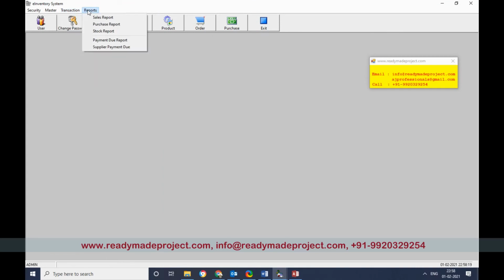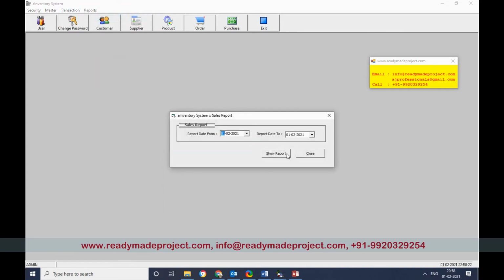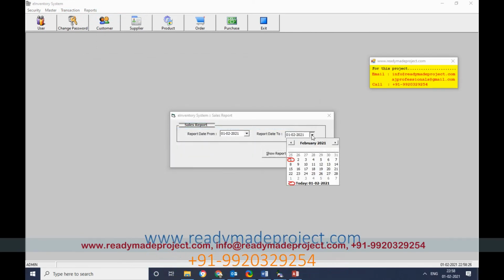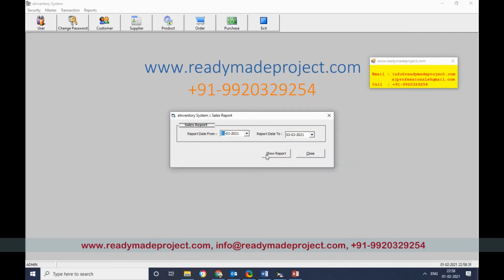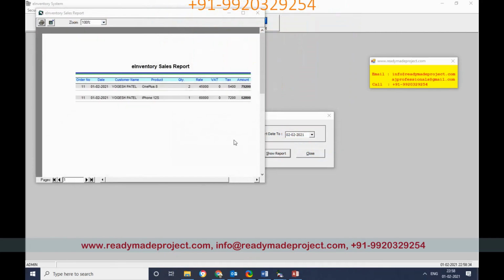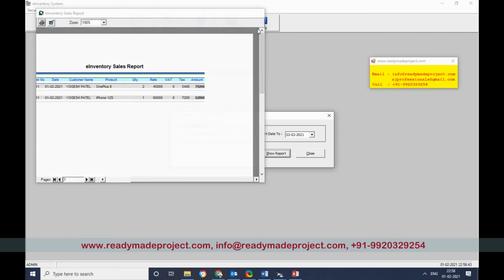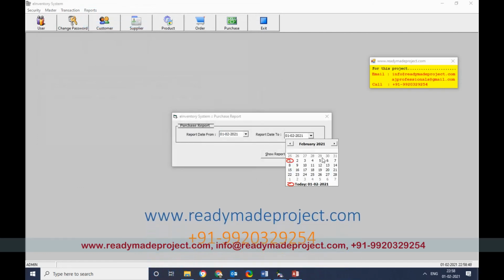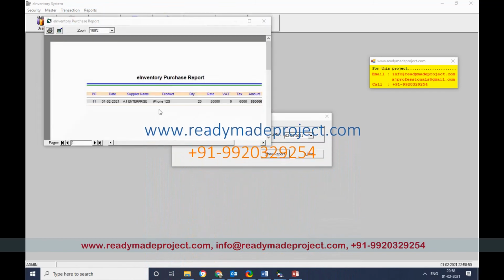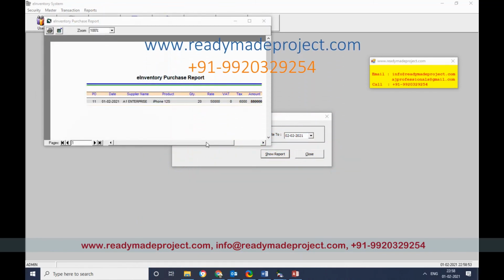Now the sales report. There are two sales we have done. One is OnePlus 8 and one is iPhone. So what is the quantity it is showing? The same thing, what purchase have we done? You can generate the purchase report. So the purchase of 20 iPhone will show. What is the total amount?